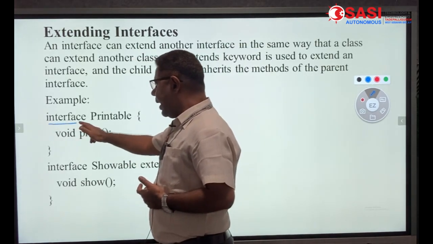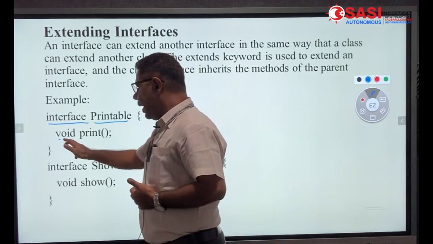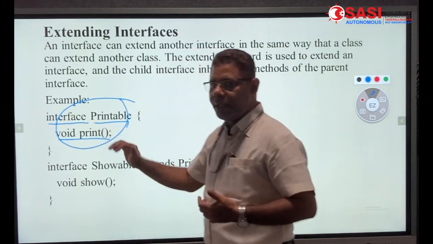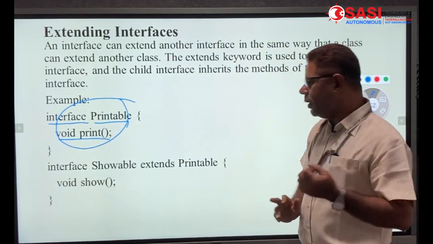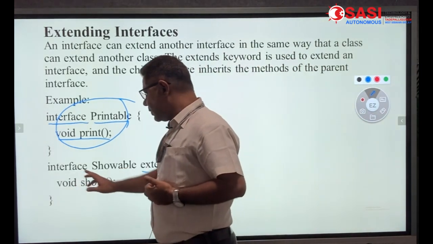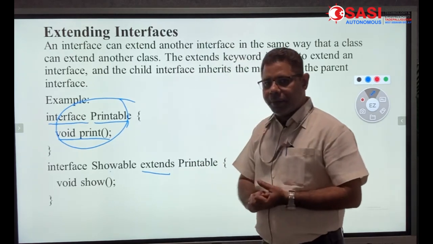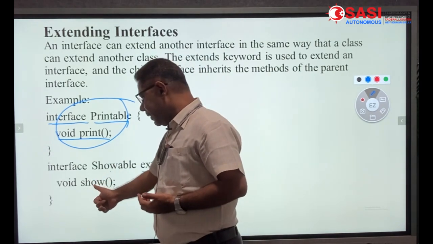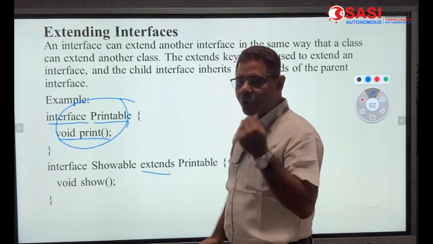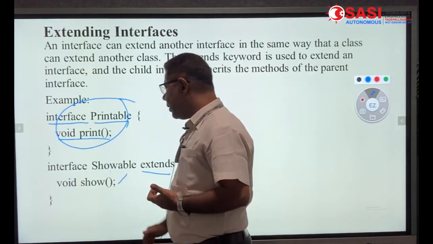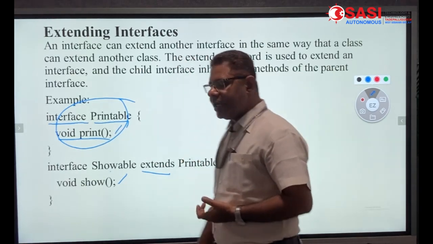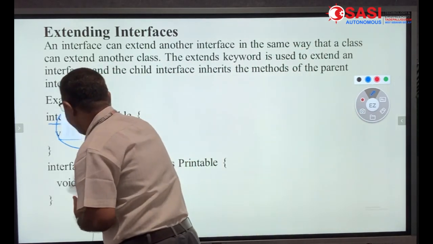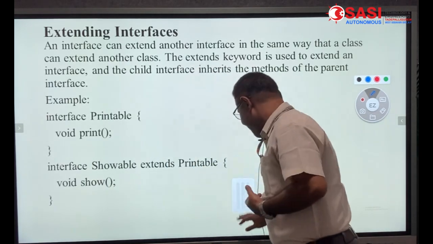So here we can see one example. Consider an interface printable. It contains an abstract method, the print method. Now this interface's properties can be used in another interface using the extends keyword. See, interface showable extends printable. That means the printable property print can be used in the showable interface. The showable interface contains two abstract methods: one is the show method, and one is the print method, which is derived from the printable interface. So this is how we can extend one interface to another interface.